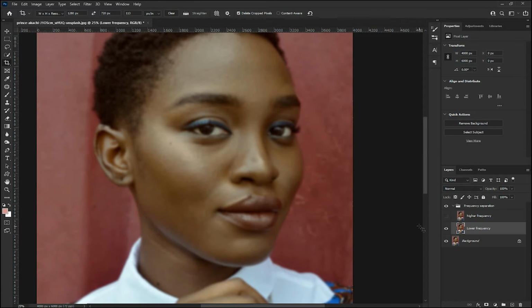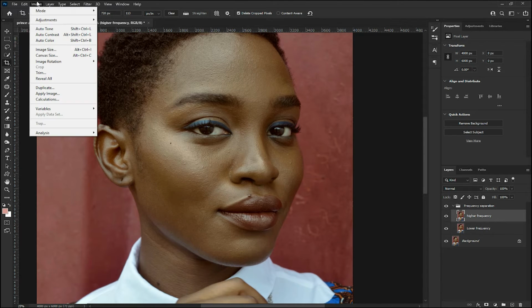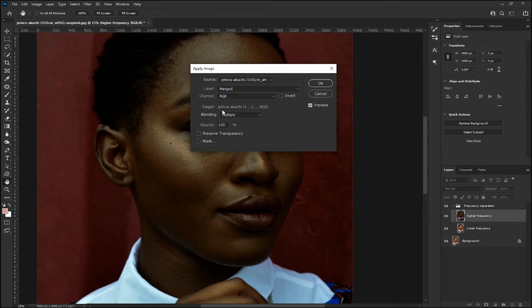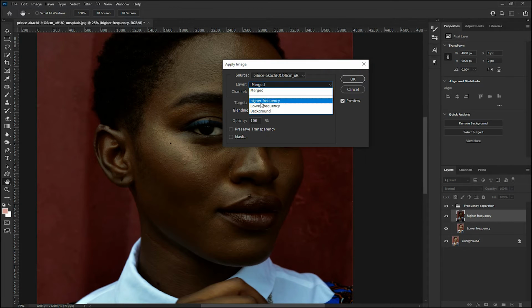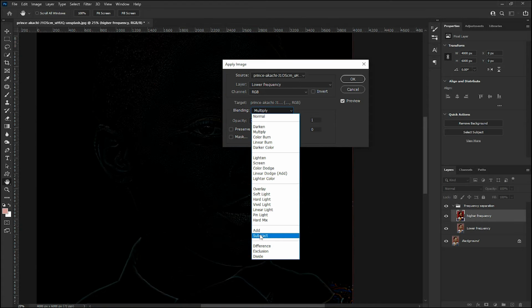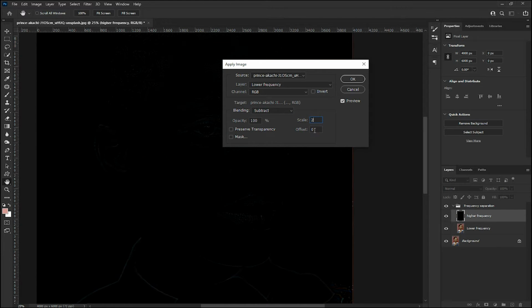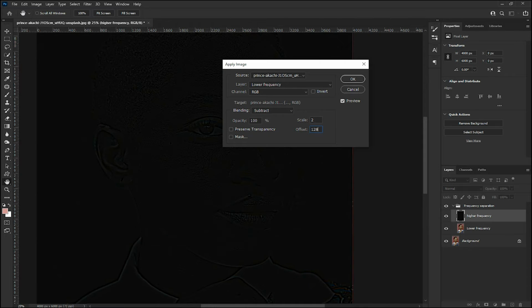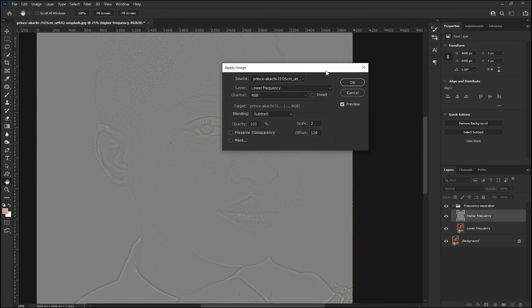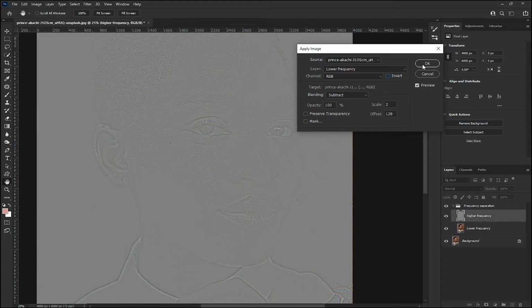The next thing I want you to do is to enable the higher frequency and click on the higher frequency. Go to image and go to apply image. With the layer, go to lower frequency and blending option, choose subtract and set your scale to 2 and your offset to 128. So you are supposed to get something like this. Now you can click OK.